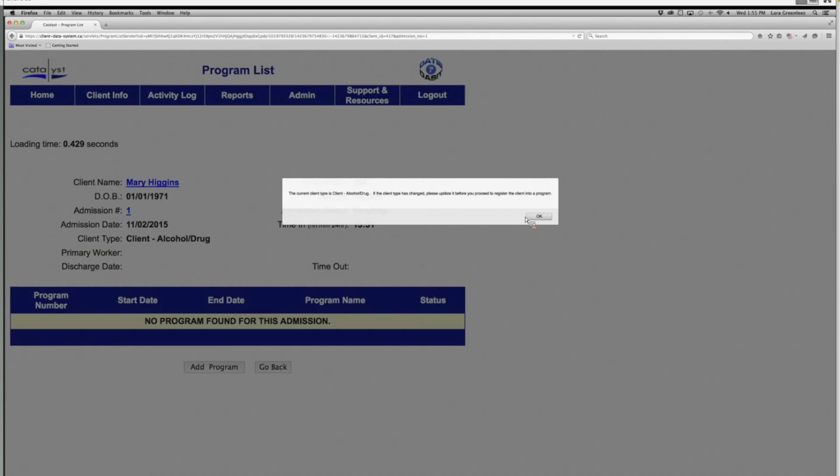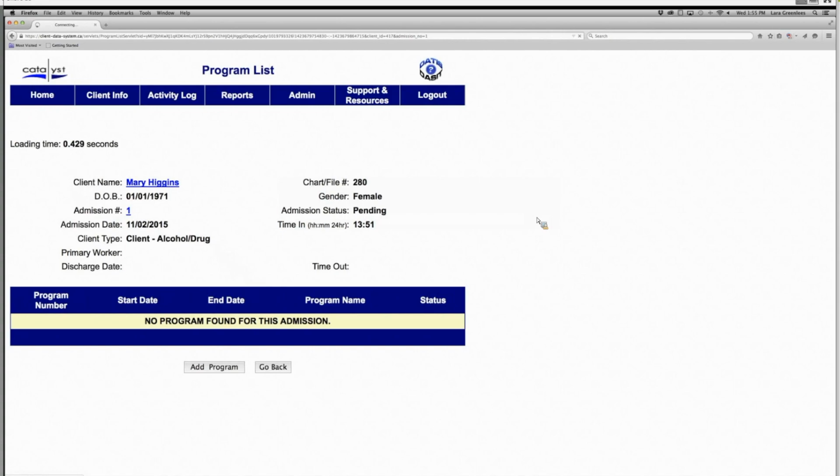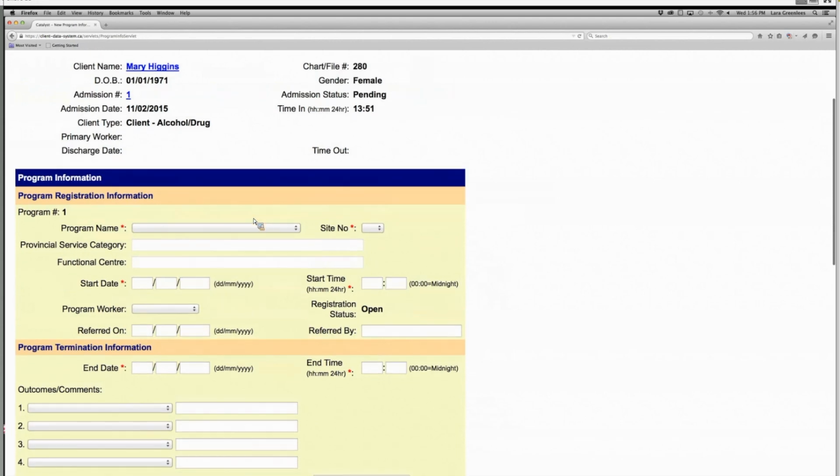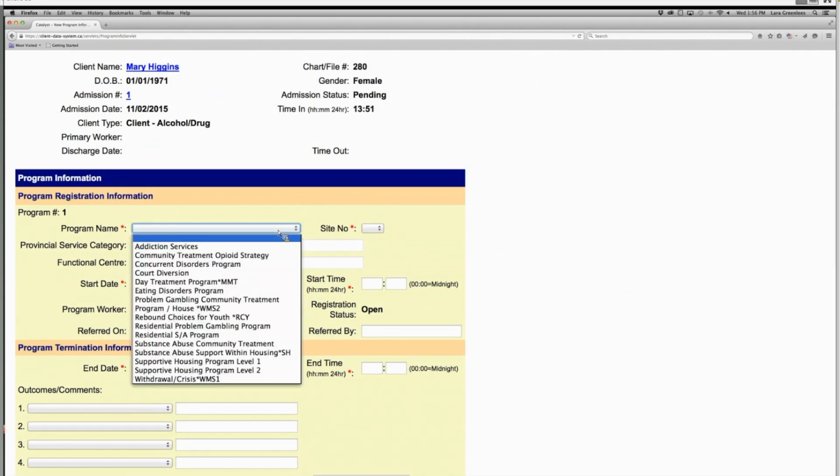I get a reminder the current client type is alcohol drug. If the client type is changed, please update it before you proceed to register the client into a program. So it's just a reminder, if you're about to put a client into a program that does not coincide with their client type, you'll want to update their client type. We click OK, and we're brought to the new program information screen. So again, a few required fields here. It's not nearly as long as the admission information.